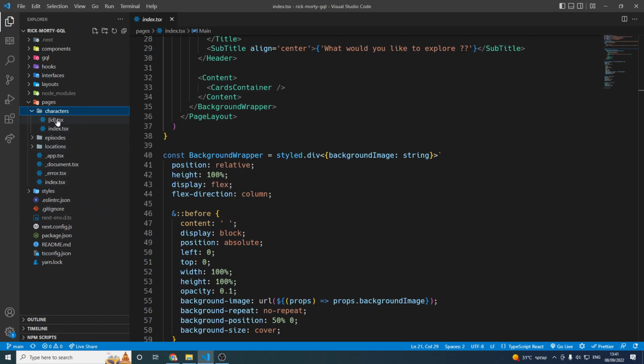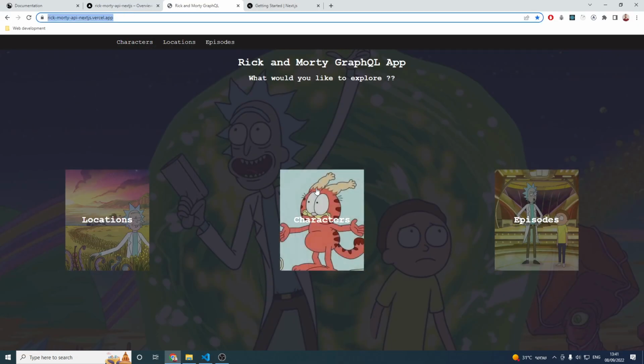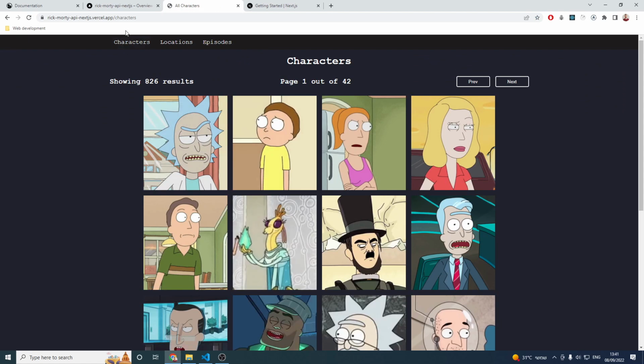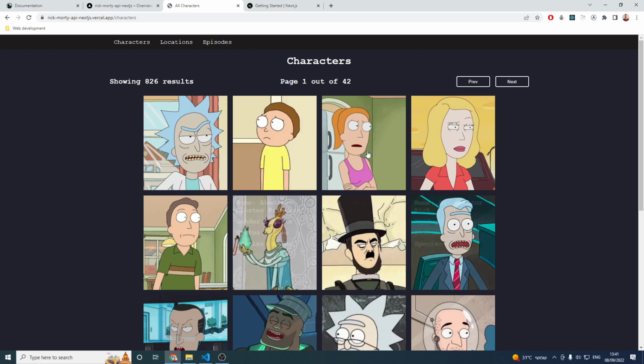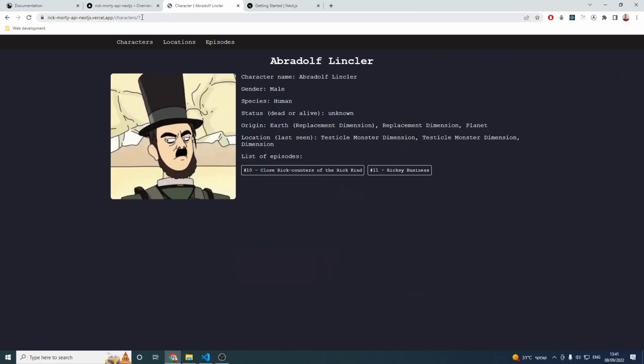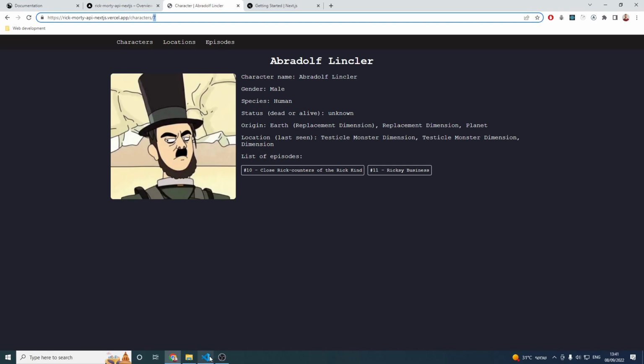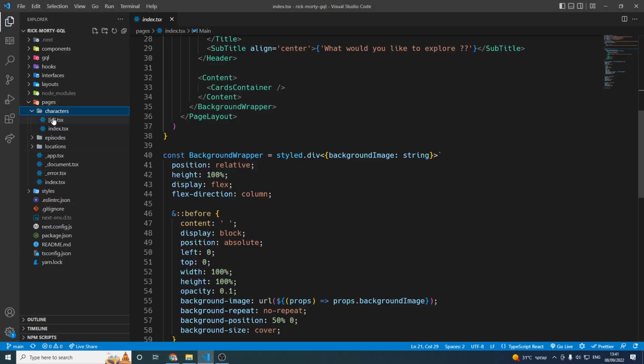Another thing that you're probably asking: what is this route? It basically means that this parameter is dynamic. So characters/anything is going to be this ID. This is a dynamic route. If I go to characters, let me actually go to characters. You can see that now I'm in the characters route. And if I go to /anything, 7 is going to be the ID. So this is the ID over here.